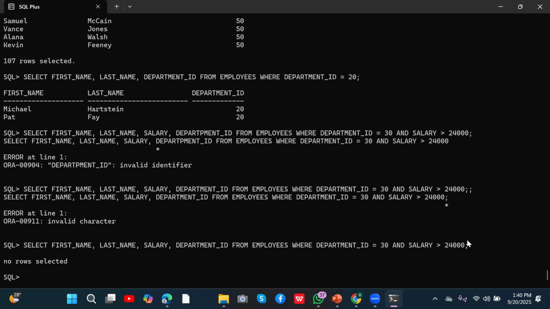Okay, so it is saying there are no rows selected. What can give us the reason? Employees whose salary is greater than 24,000 and who belong to department ID 30. Who can give us the reason why it's saying there are no rows selected? You can just unmute yourself and tell us what could be the reason.